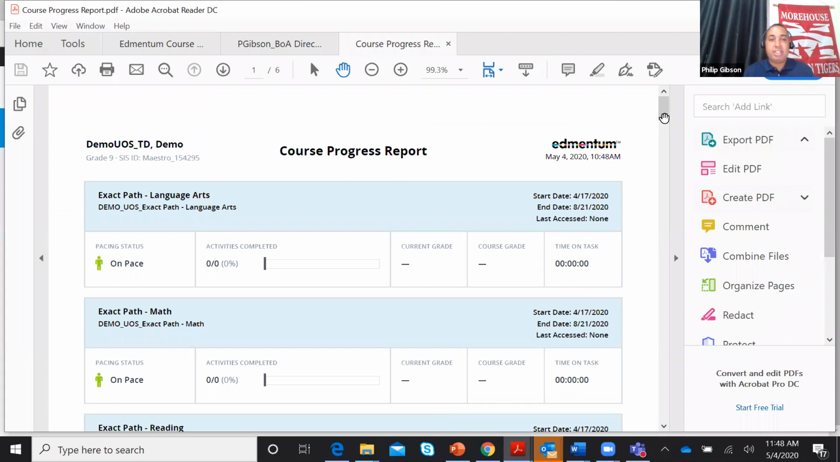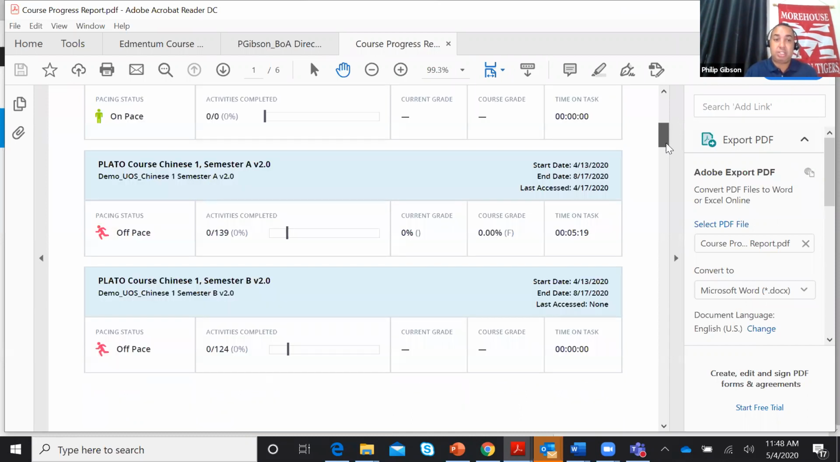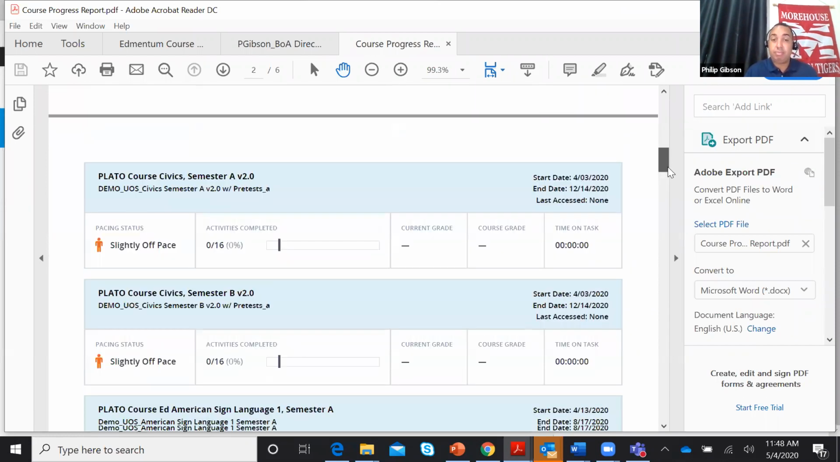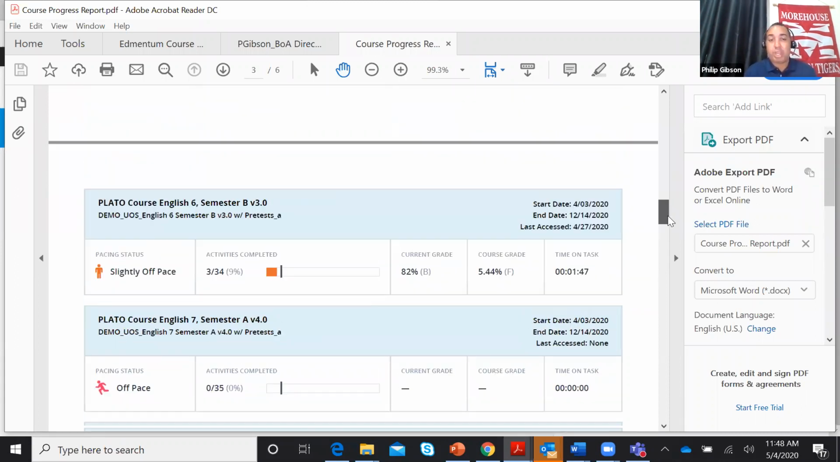So now, very similarly, as you can see, it looks just like your pacing bar. It will show the on pace, current grade, course grade, time on task, and it will go through all of the sections by student and where they are. So that's essentially what this report is, quick and dirty.